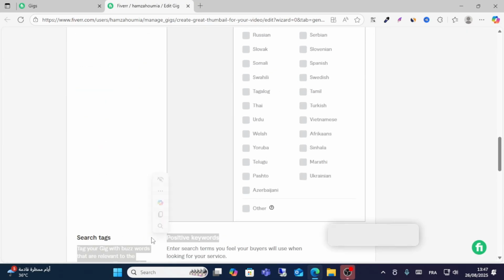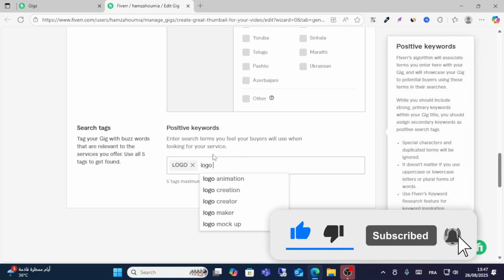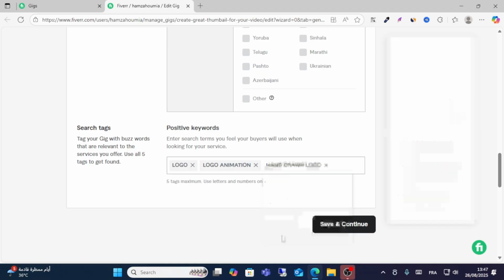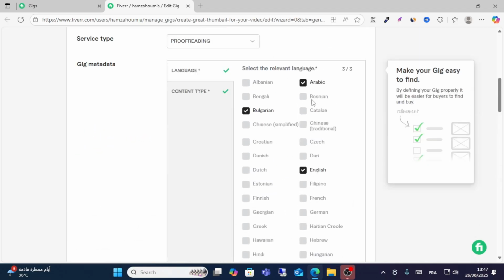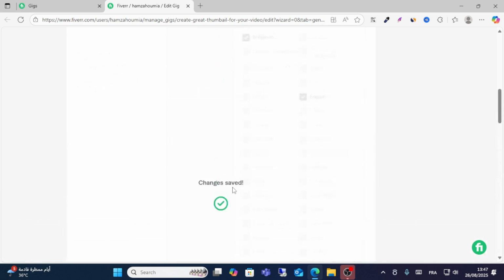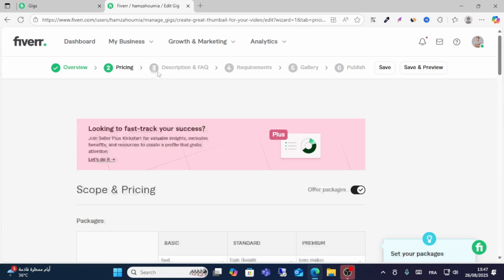For example, positive keywords. From here, if I want to add some positive keywords, like for example design or logo, and this is on my gigs, then write this option from here. After that, click save and continue, and then you will be activated successfully. Just complete these 3 and 4 requirements and publish it.